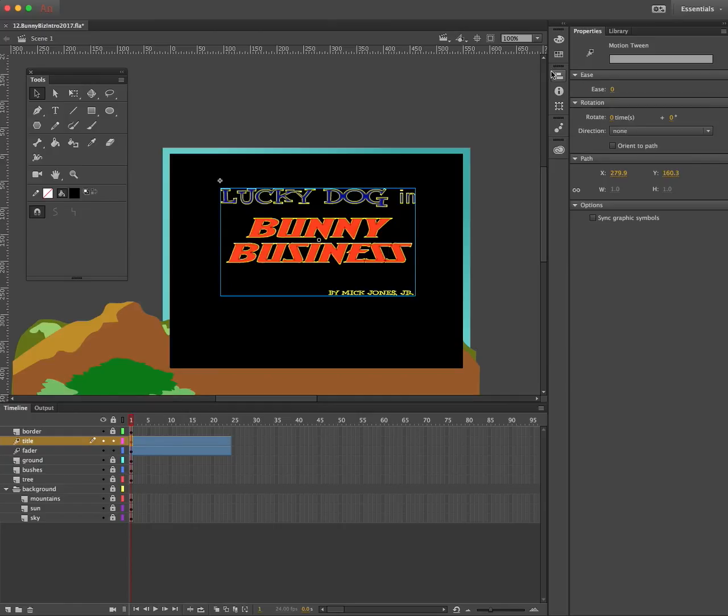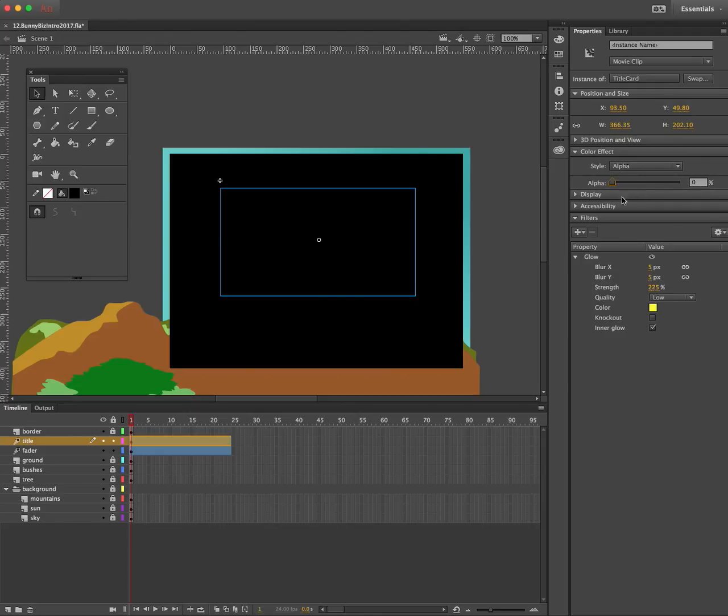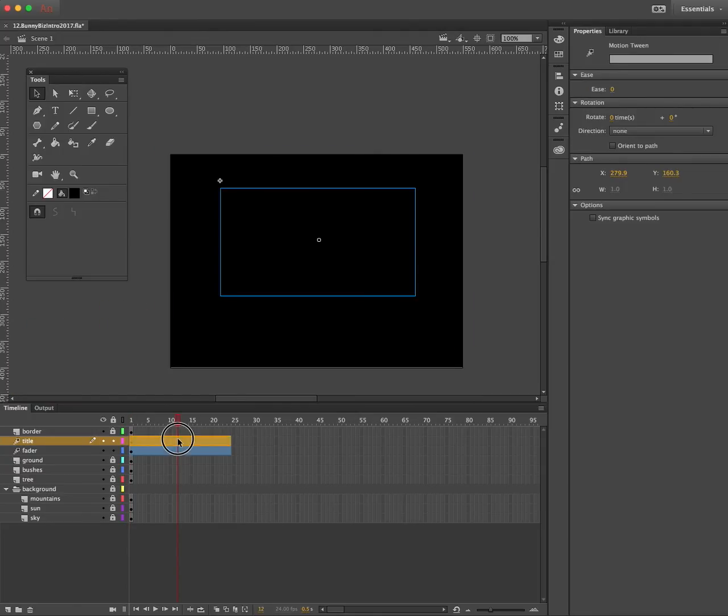So I'm going to go to frame 1, and I need to select the title card. I need to change the color effect of alpha to 0, but I can't do that. I can't see it in properties. I can't see color effect. So I'll deselect and click on it again, and now I can see it. Properties, color effect. I'm going to change the style to alpha and make sure it's 0 at frame 1. All right, now I'll go out to frame 12.